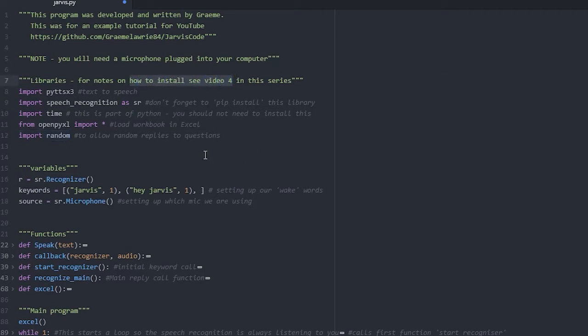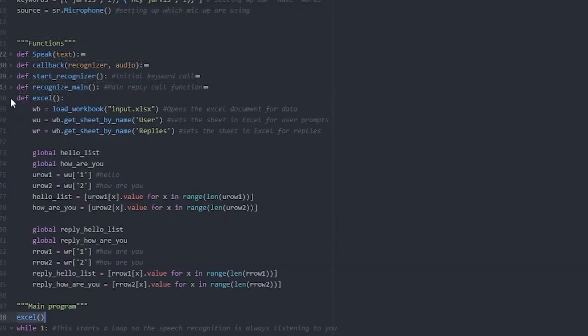I have also added a new function called Excel, and then added a line of code in our main program, that calls on this function, before entering into the speech recognition loop. Let's open up the Excel function, and see what is inside. The first few lines of code define some variables, for opening our workbook, and our 2 sheets. Note the capital U, on user, and the capital R, on replies.